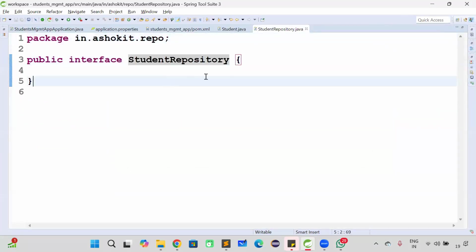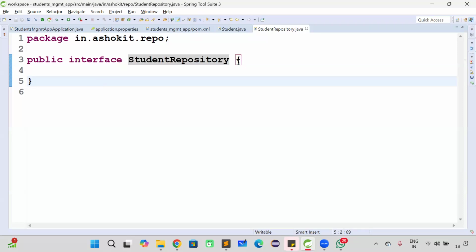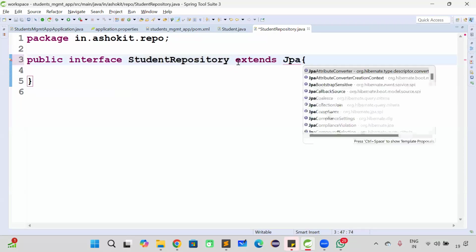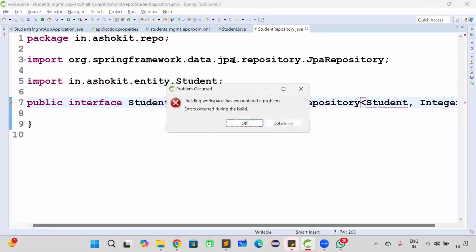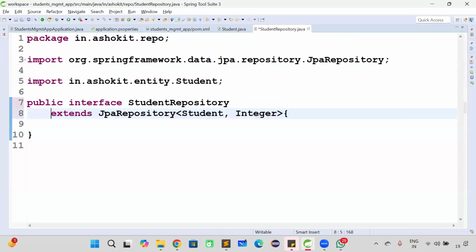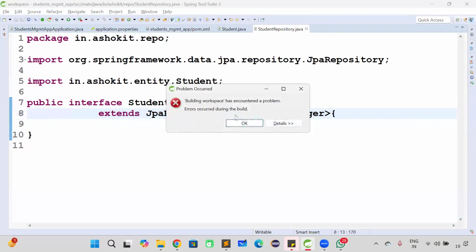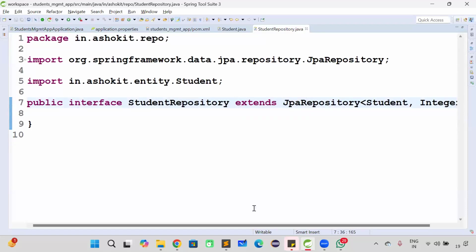Student repository is available. This is a normal interface, and I want to make it a JPA interface. So what do I need to do now? I need to extend from JPA repository. What is the entity for that? Student is the entity, and the type of the primary key is integer. Now the student repository is extending the properties from the JPA repository.